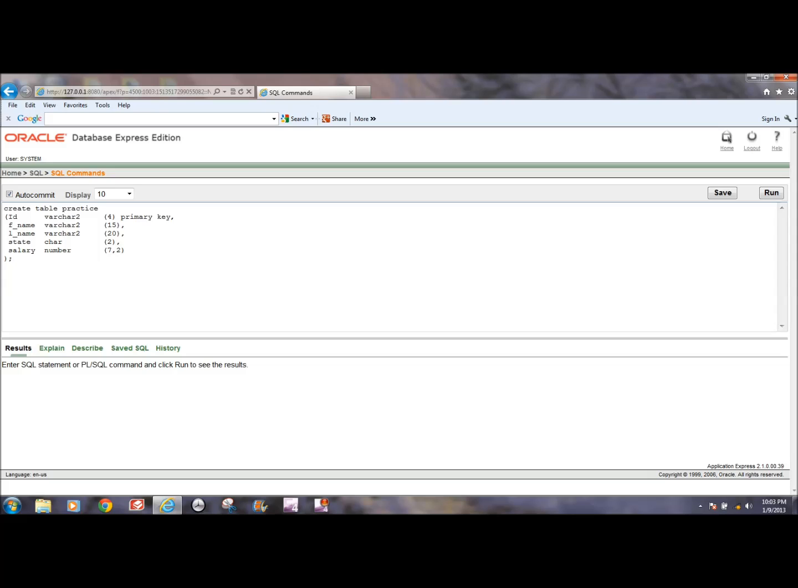To execute this command, you have two options. You could click the Run button, which is next to the Save button, on the right top hand side of your screen. Or simply hold down Control and Enter, and you should get the message Table Created on the bottom of your screen and the time that it took to create the table.